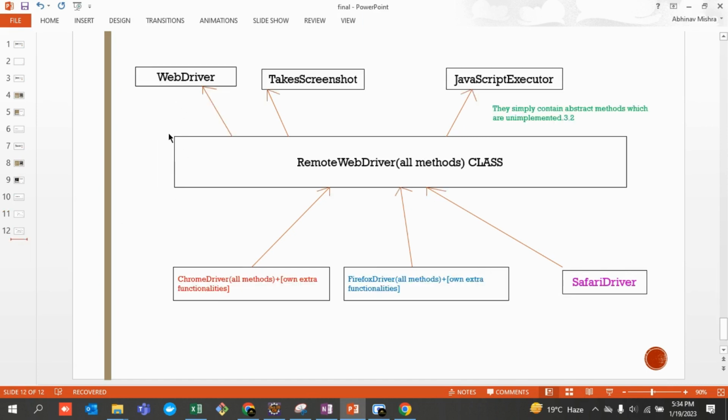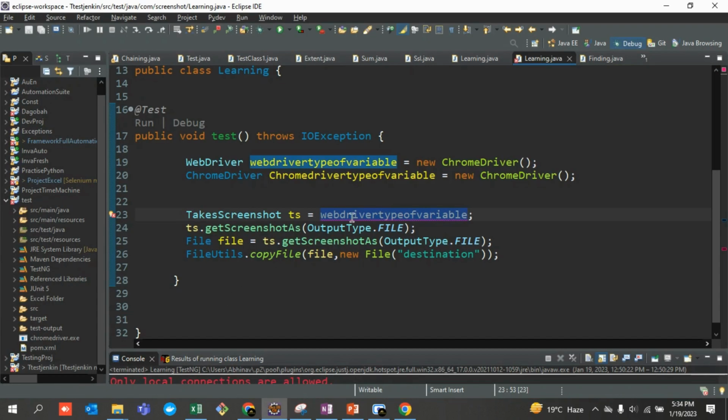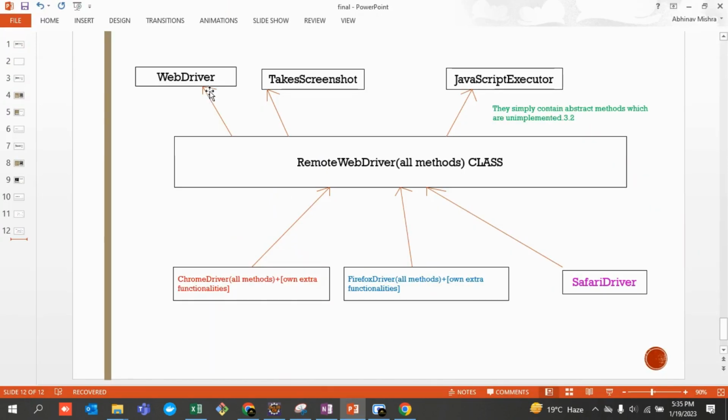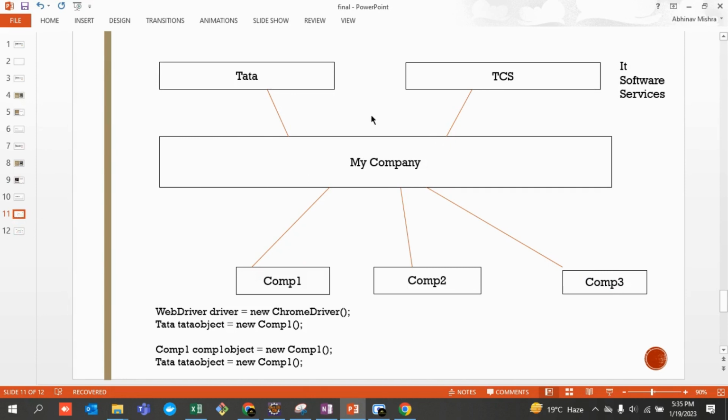So this is the reason if we make use of a WebDriver type of variable, it is not going to serve the purpose, because WebDriver has never implemented takes a screenshot, right? My company is implementing all the functionalities and functions of both Tata and TCS, but Tata is not implementing any functionality of TCS. It has to go through my company, right?